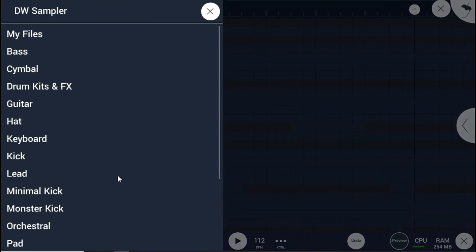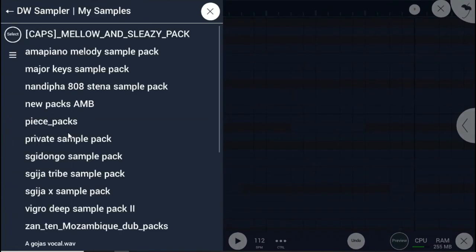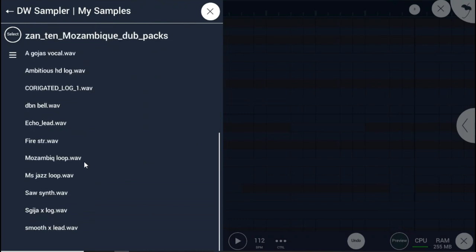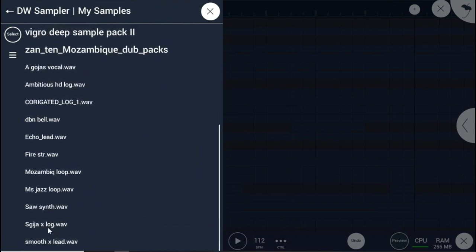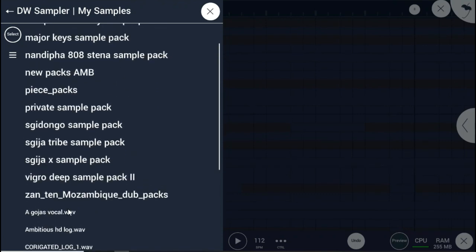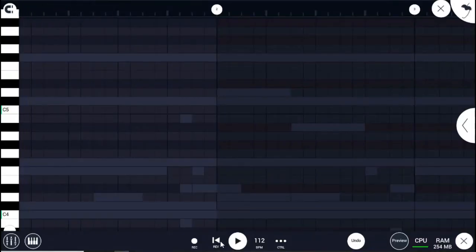We're gonna go to DW sampler, we're gonna go to my files, we're gonna go to my samples, and we're gonna go into any of my sample packs that I have here. I'm thinking of choosing something from the other side, maybe here, because I also have log drums on this section. Let's use the corrugated log since it's nice. So what I'm gonna do is cook the corrugated log and make it sound awesome. So let's go ahead and do that.